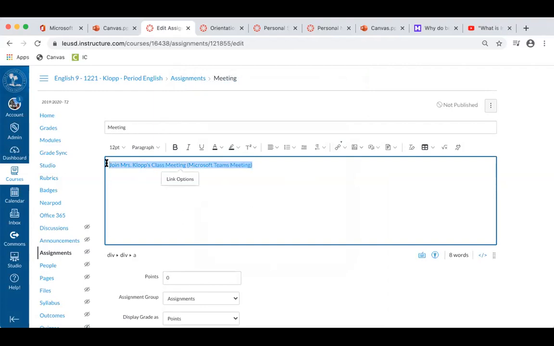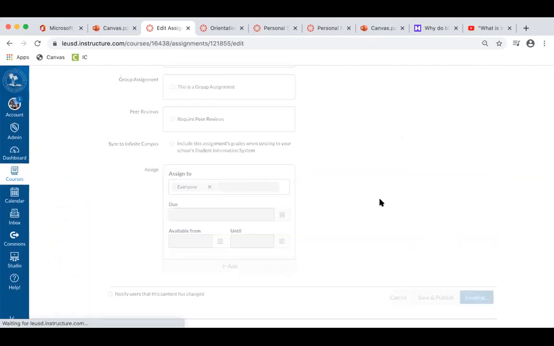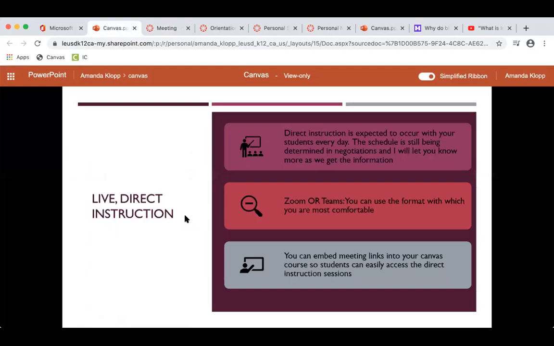And I could add instructions above it, like "join our Teams meeting at 8 a.m." And then they just click on it. So Zoom, and we can put those links into the buttons. We can even make this a link in a button. You just have to create them in Teams on your calendar.